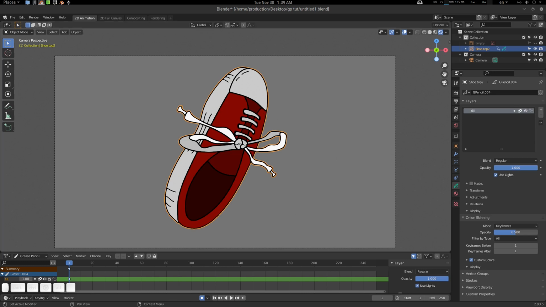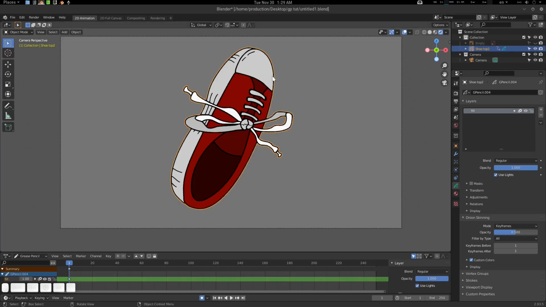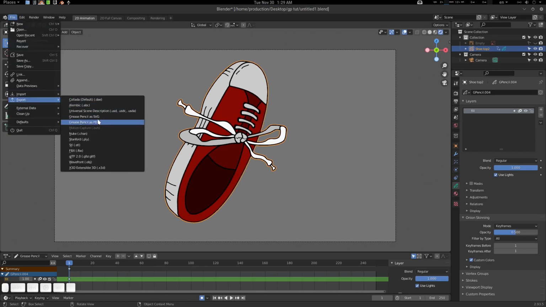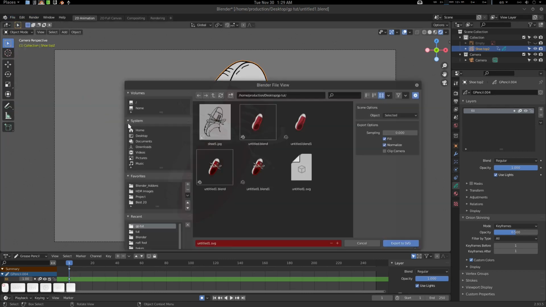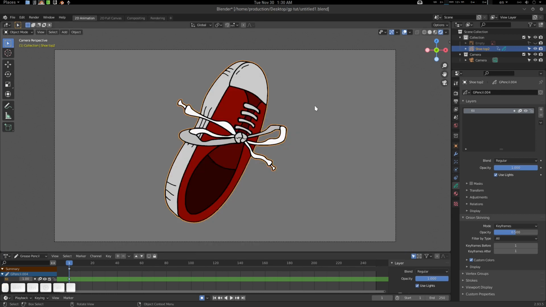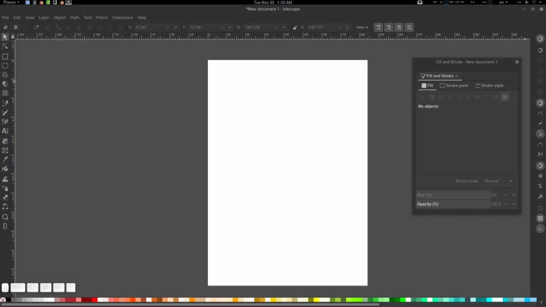To export it, just select the grease pencil object, go to file, export grease pencil as SVG, and here we can give it the name untitled one SVG. No problem. Fill, and this is the selected fill and everything. Okay, and let's export it. Export the SVG.